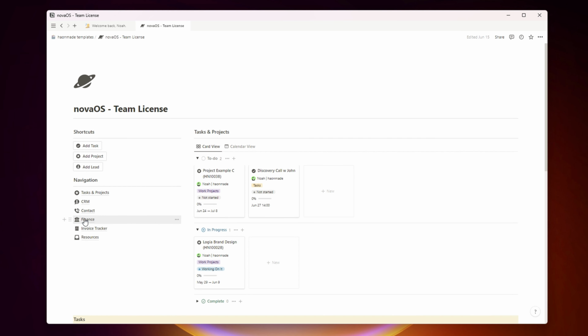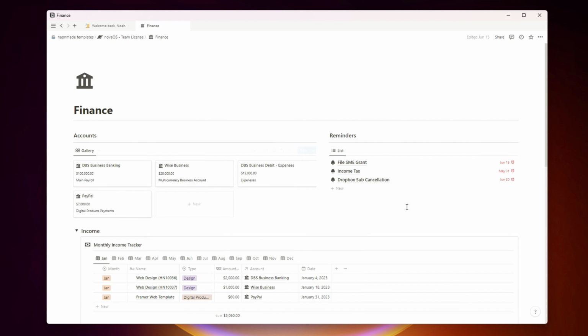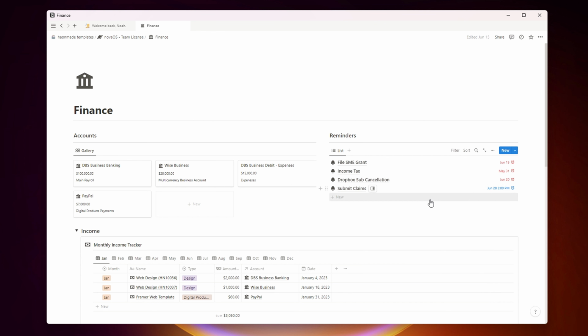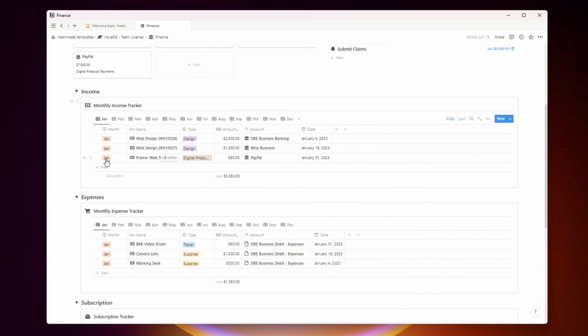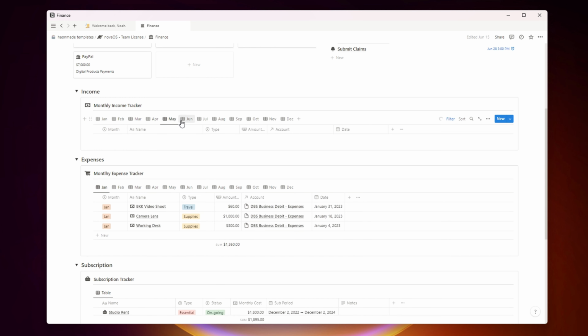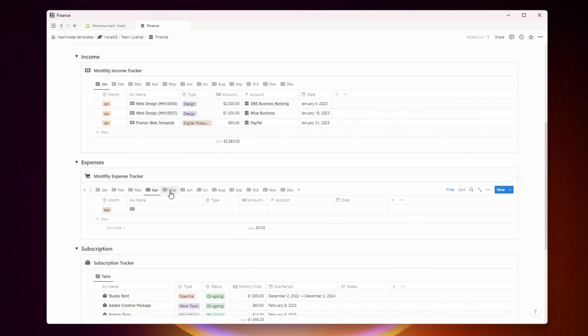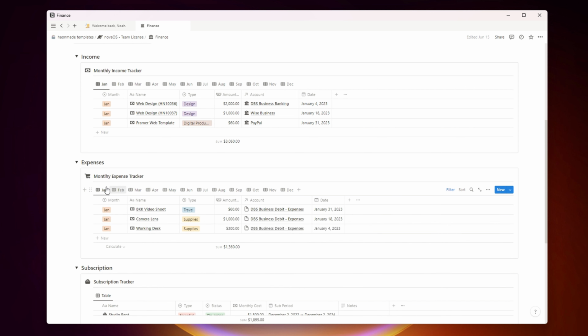The finance page acts as a repository for storing crucial financial information and tracking the cash flow of the company. In the first section, you can store an overview of your business banking information and set up reminders for important financial tasks. In the second and third sections, you can conveniently view and manage your monthly income and expenses. These monthly trackers help you effectively monitor and analyze your financial inflows and outflows, enabling better financial management and decision-making.